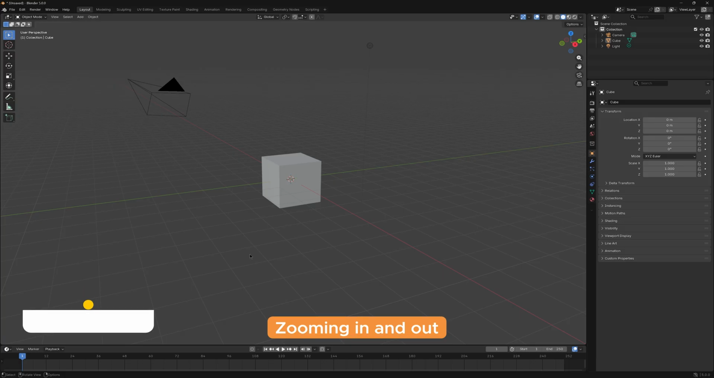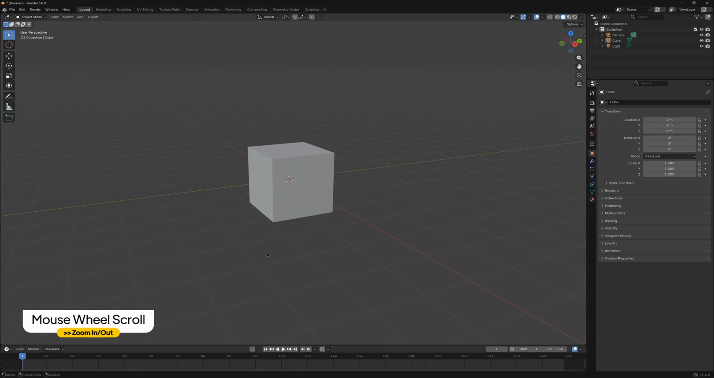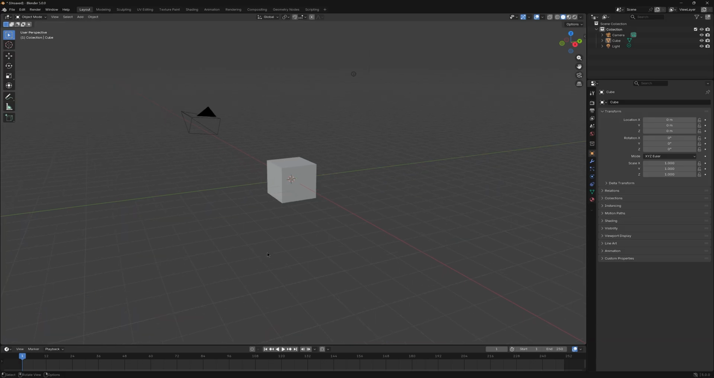Finally, try zooming in and out. You can scroll your mouse wheel forward to zoom in or backward to zoom out. If your zoom feels too sensitive or slow, you can adjust it in Preferences. Pause the video and practice orbiting, panning, and zooming in and out for a minute. Try to keep your view as steady as possible.